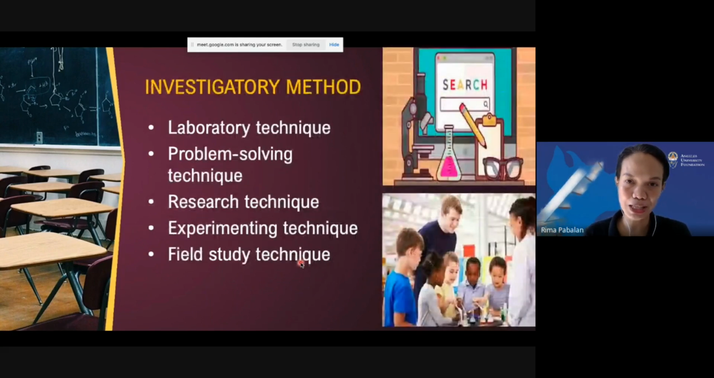Next one, investigatory method. So under investigatory method, we have the laboratory technique, problem solving, research, experimenting, and the field study technique. So investigatory, example, sa chemistry ninyo. Okay, sa laboratory technique tayo, no? So yung laboratory experiments natin, which are designed to help you acquire the fundamental knowledge and skills. Okay, so pwede yun sa laboratory technique.